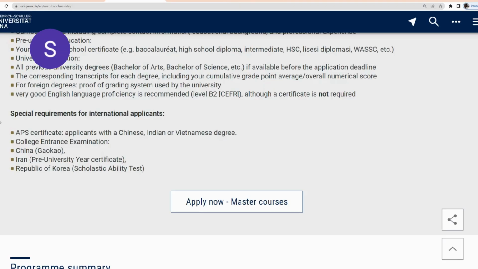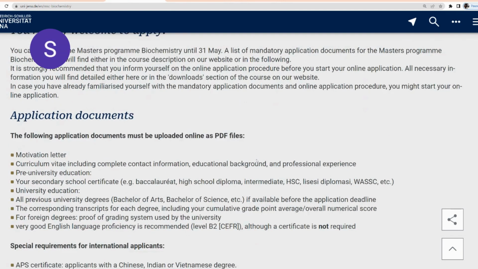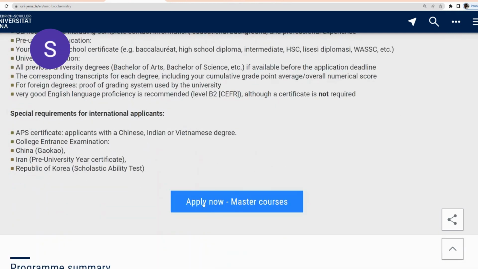And here they say special requirement for international applicants. So if you are from China, India, Vietnam, you need APS certificates. Your college entrance examination for those from China, Iran, and Republic of Korea. So this is dependent on the country. And once you are okay, you just click on apply now.